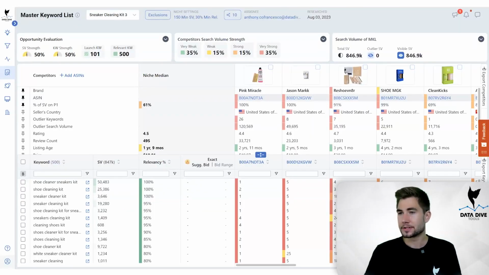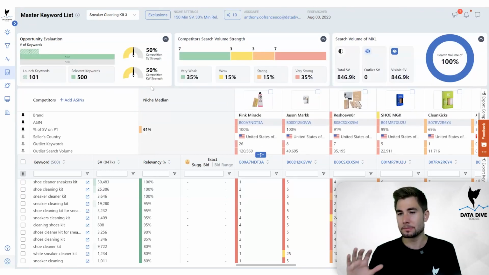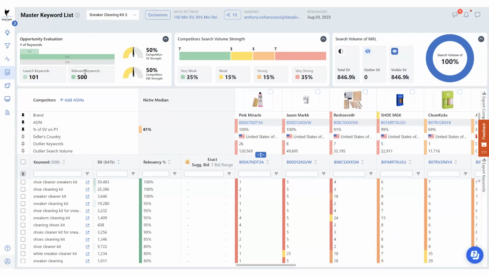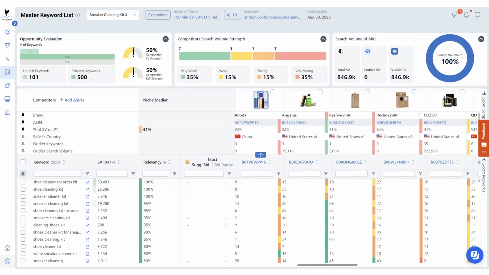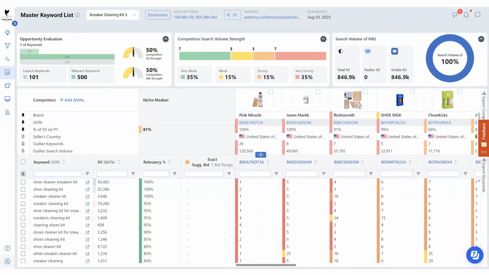All right, so here we are. This is our master keyword list. You're going to hear me call it your MKL. And so just from a very high level, what's going on here is, as you can see, there's 500 different ways that people are searching for this product. As I look across the right-hand side, I'm going to see all of the competitors that I added to my dive. And then as I scroll down the left-hand side, I'm going to be able to see the organic rank for each of the keywords that are included here.